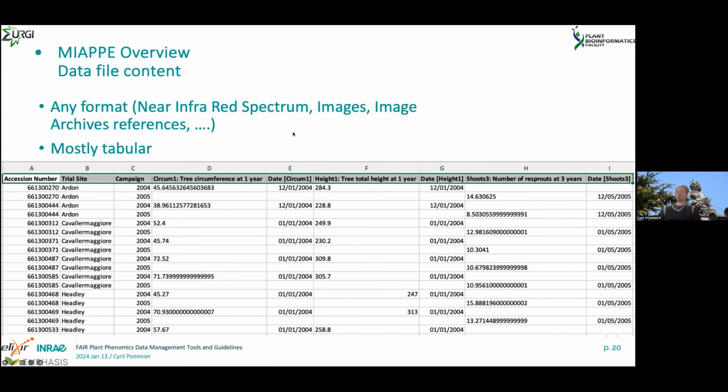I will also note that the data file content itself is totally free. MyAPI doesn't constrain the data file structure. It can be near infrared spectrum, images, image archives reference, etc. But so far, I've seen mostly tabular files, such as this one. As a consequence, some people requested MyAPI to build a non-mandatory example of what can be the data file acceptable for MyAPI.